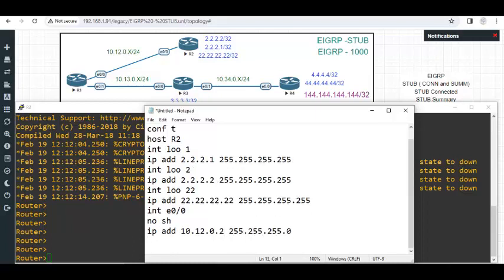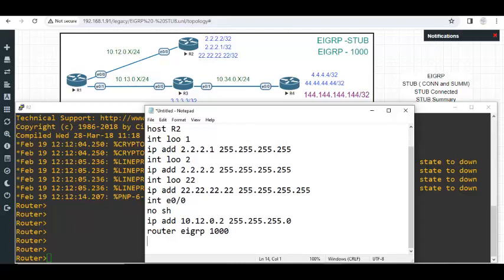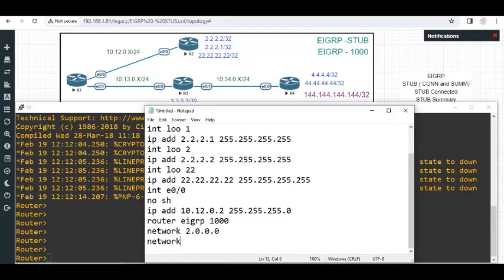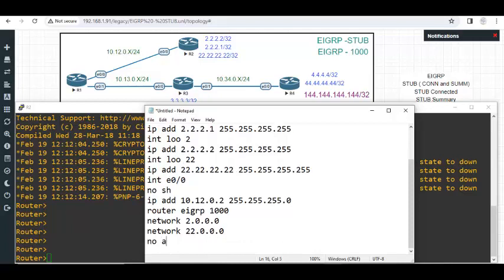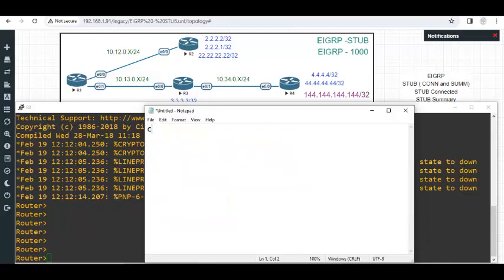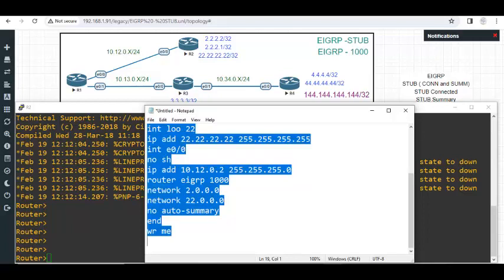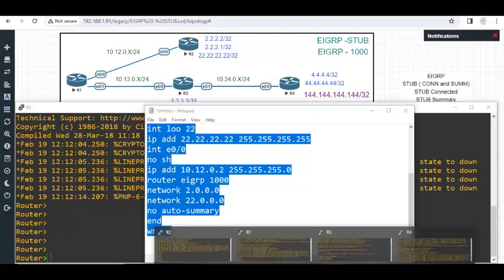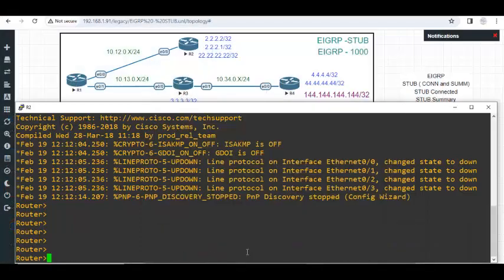Then we run EIGRP: router eigrp 1000, network 2.0.0.0, network, no auto-summary, and write to memory. So this is the configuration that goes on router 2. Do you have any question? Are you okay with this? Okay, router 2 is ready.